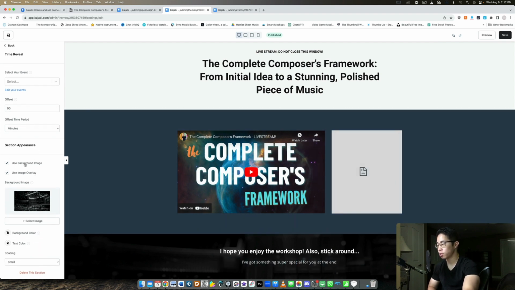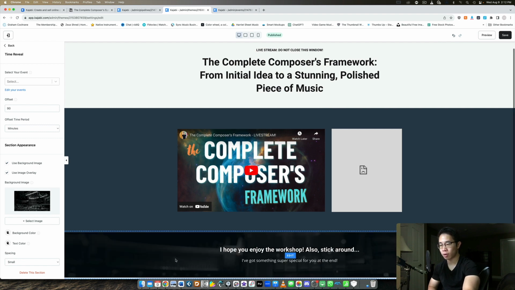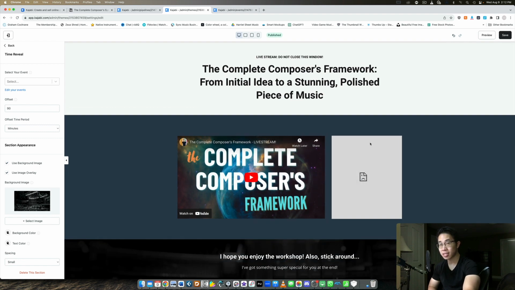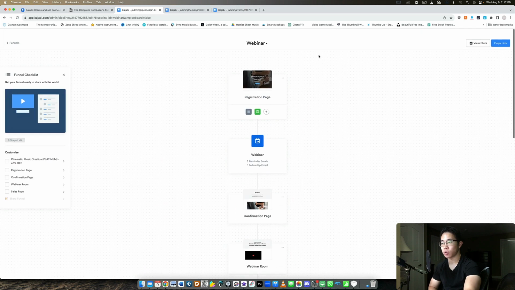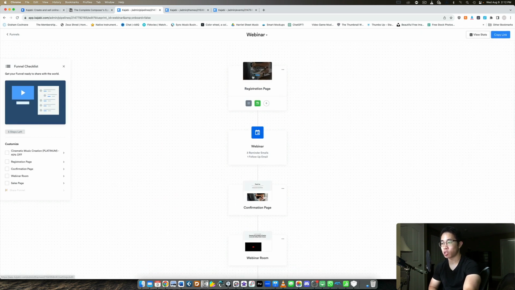And then here you can use the background image, use image overlay, which I did. You can see there for the background here. And it's as simple as that. So those three core components are what you want to edit there. But this is the webinar we just created from scratch. So these are the components that they give us. The registration page, which we saw.